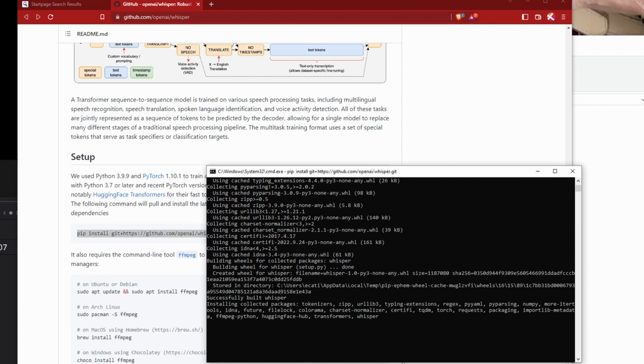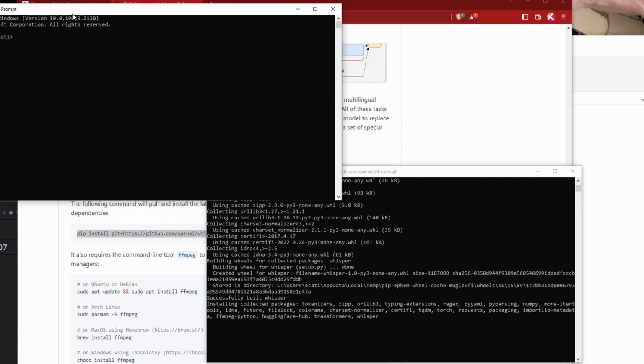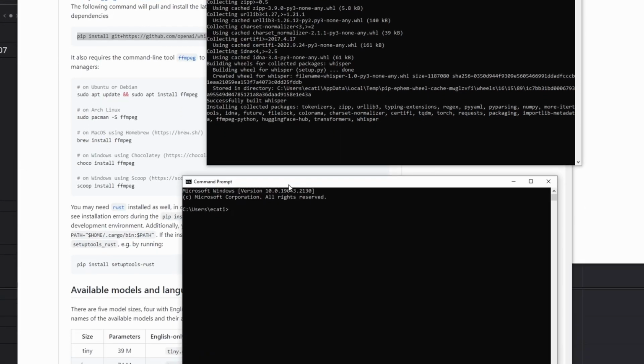Now, while this is installing, let me just open up another command line window here. I'm going to type in cmd, open up another command prompt here, and now it's a good time to check for our CUDA version. While Whisper can work with just the CPU, it's much faster to do this transcription process on the graphics card, on the GPU. And for that, you need to grab the correct version of PyTorch.